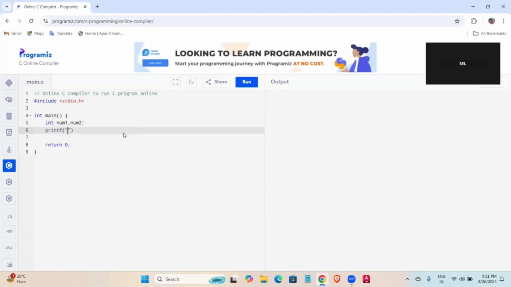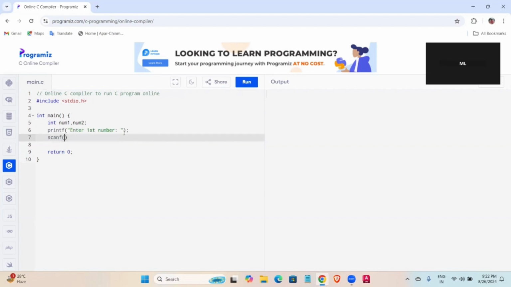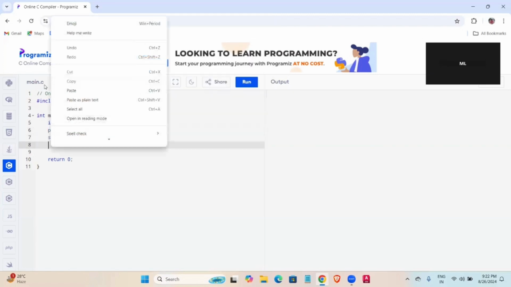Then we need to send a message to the user by printf, and we write "Enter first number". Then we write scanf for the input function, %d, ampersand num1. Here num1 is integer type, so we write %d. We just copy this for num2.